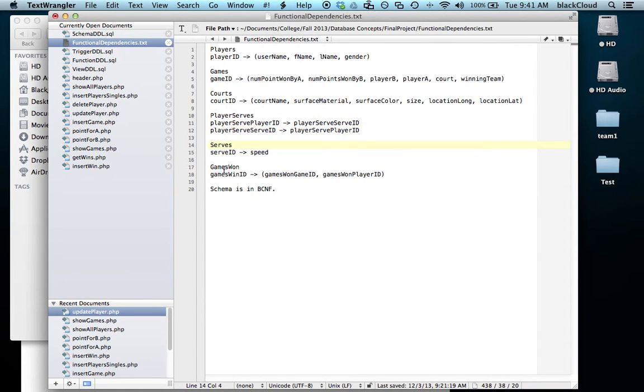So the schema is in BCNF because there are no attributes that appear in two different keys. Even here, these attributes only appear in one key. Same with all the way through.